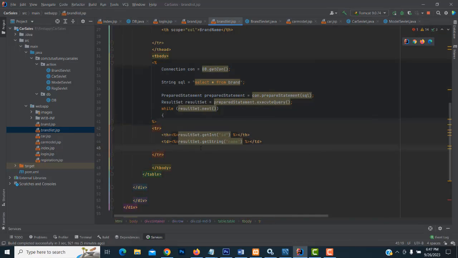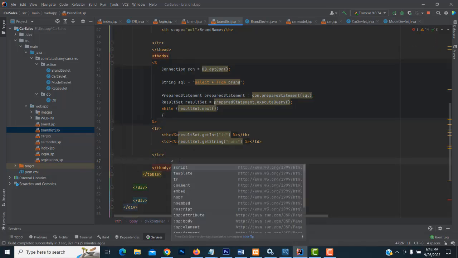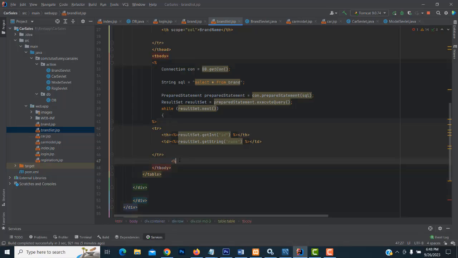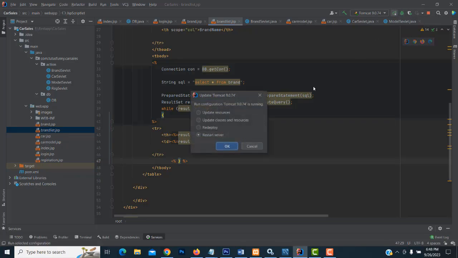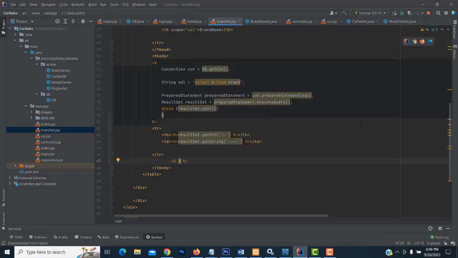After doing that, this tr tag is opened and closed here. Here we open the while loop and we have to close the while loop over here. How to close it? The same thing: open the JSP tag and close the JSP tag. That's the only thing you have to do. Now let's run the application and check how it's working.